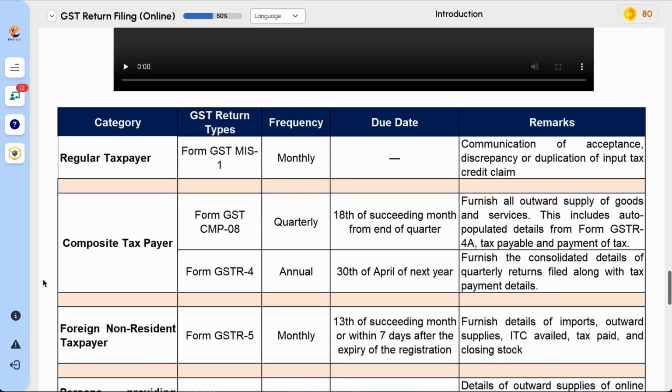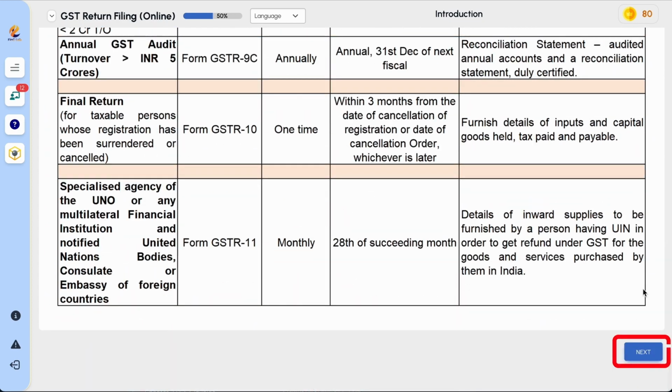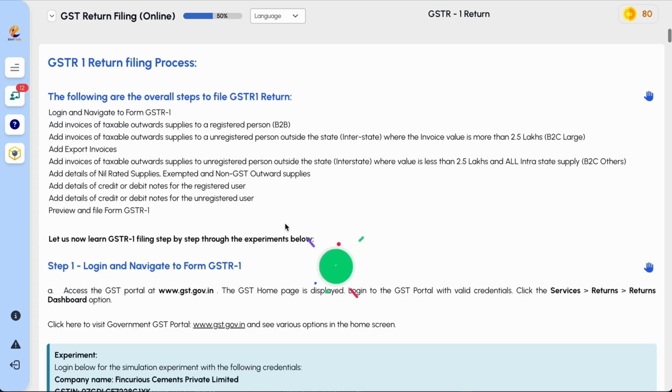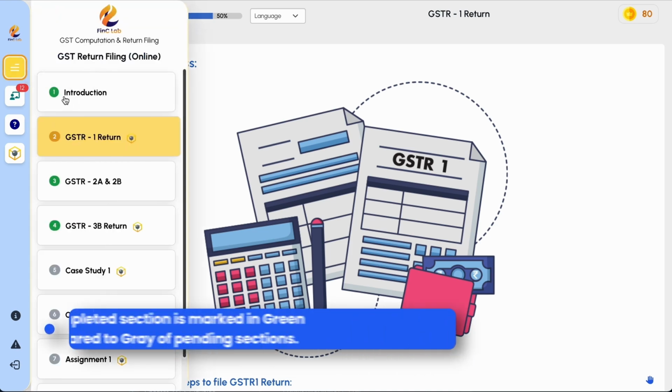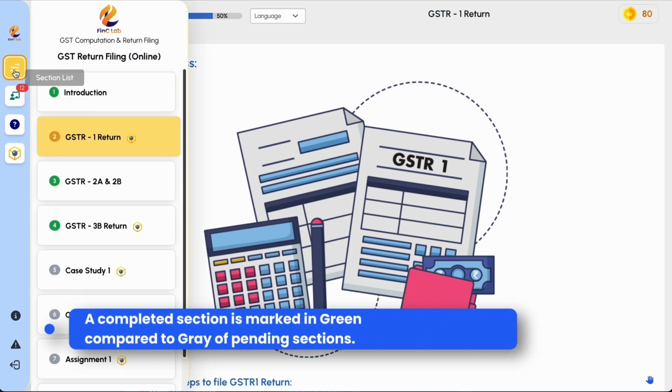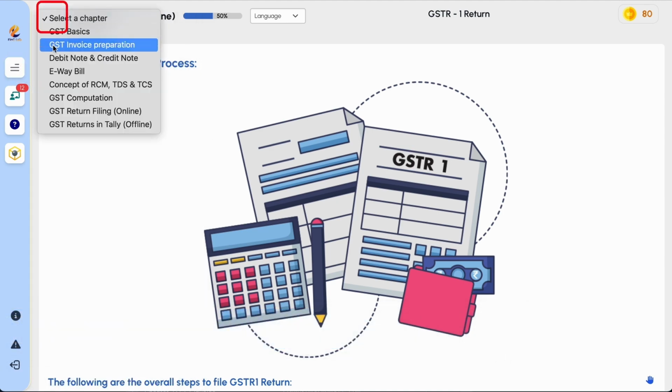Once you complete a section, click on the Next button here to move to the next section. Please remember that you will be able to jump to any section by clicking on that section only after you have completed a particular section at least once. You can also jump to different chapters from this option.